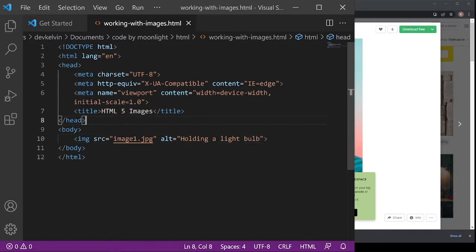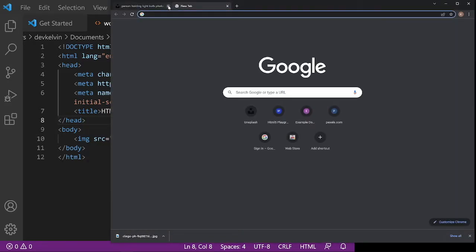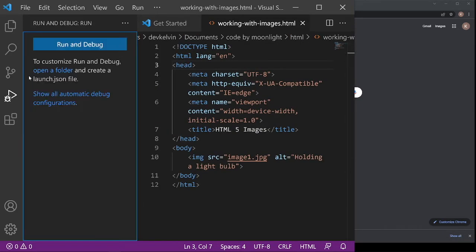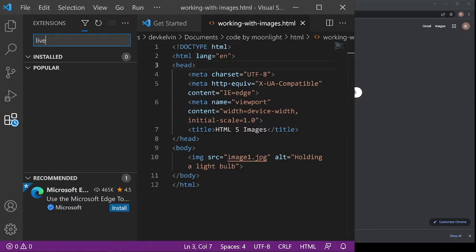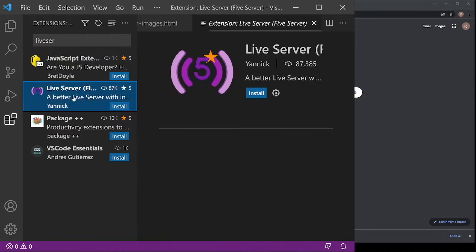And to render this, how would we normally do it? We would go to file and we open it. But I think let's try another method today. There's an extension I like to use. It's called live server. So you want this one?